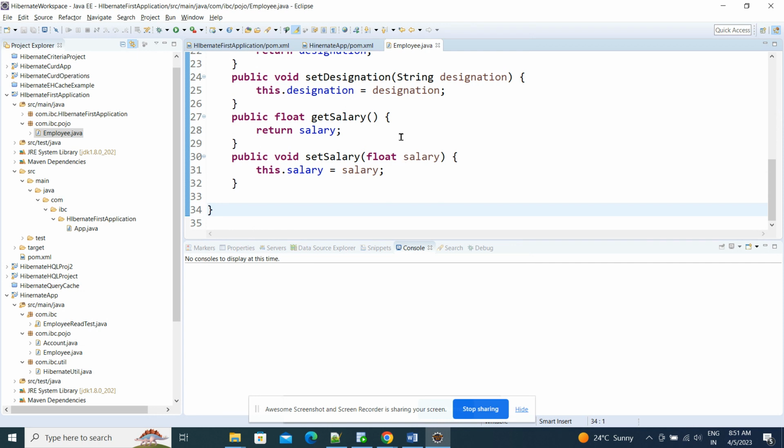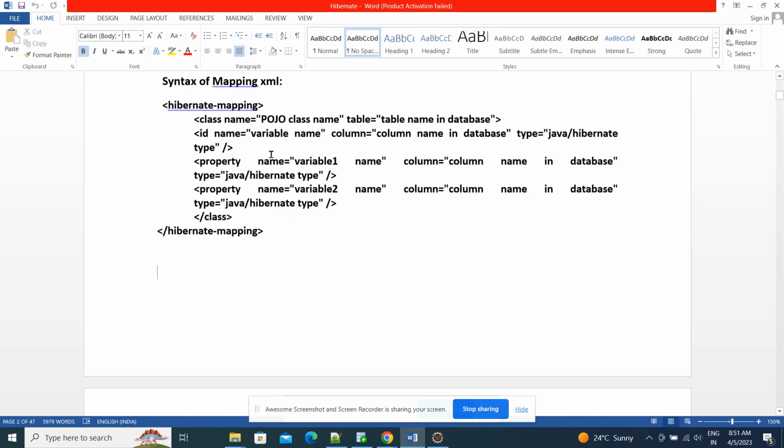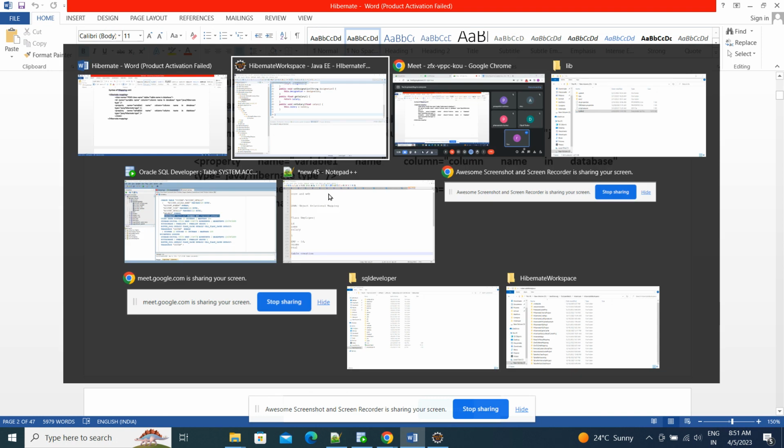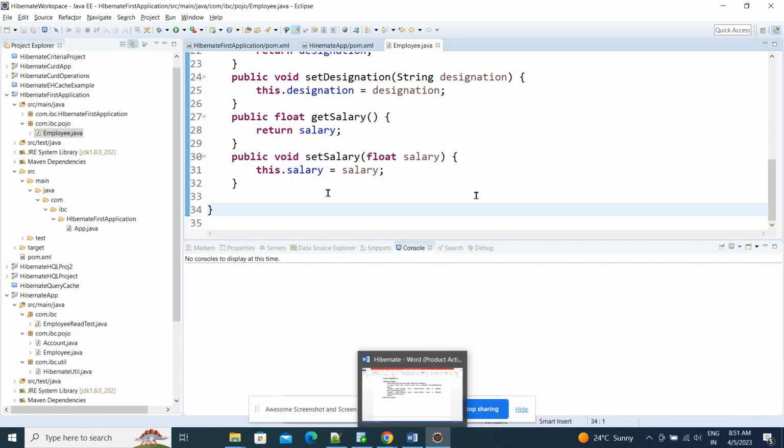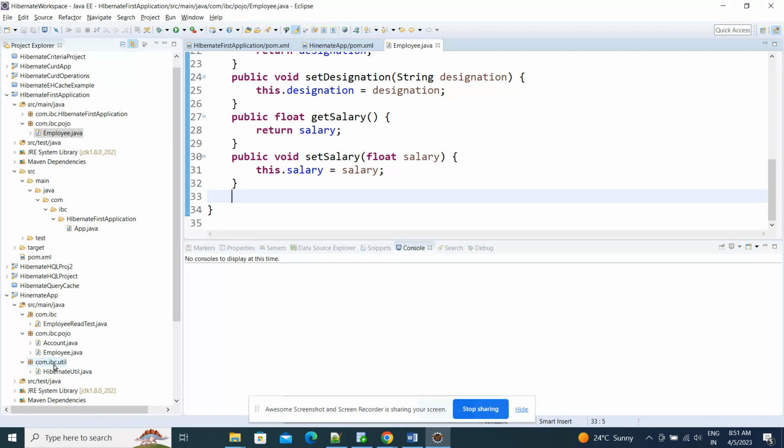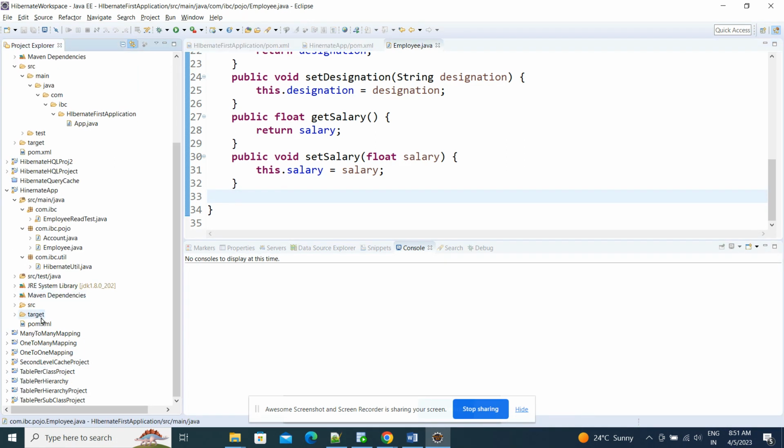Now write our HBM file now. Okay, I have given a syntax for writing. So by using this, we will write the HBM file. Okay, now let's get that and then I'll explain that. We need to write those files inside src main resources. Now or else add these resources. These two are required for us anyhow.